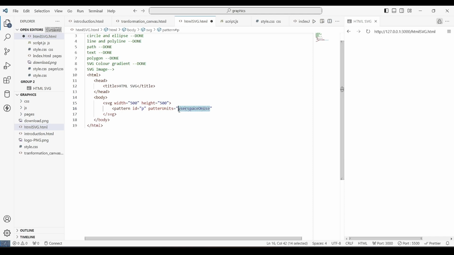So there are basically two inputs to it. The first is userSpaceOnUse and the other is objectBoundingBox. The userSpaceOnUse basically defines how the user has created the SVG, but the objectBoundingBox basically creates a bounding box in the image. So these are the two values of the pattern units. It basically defines how any image or graphic will be shown.